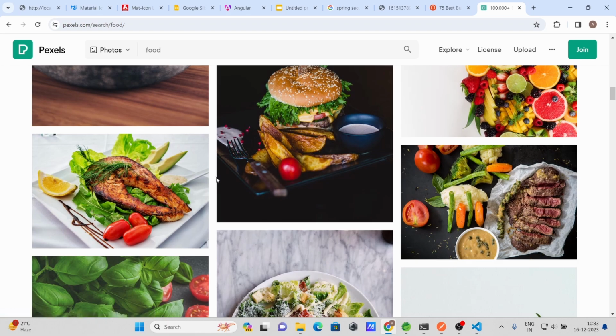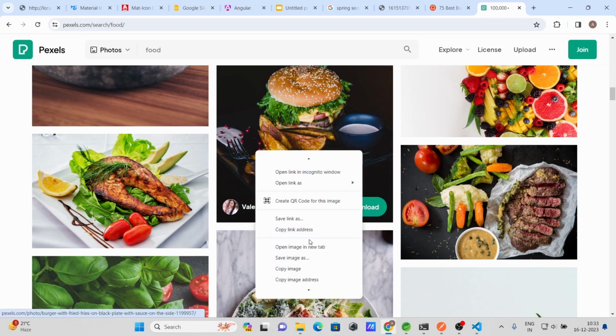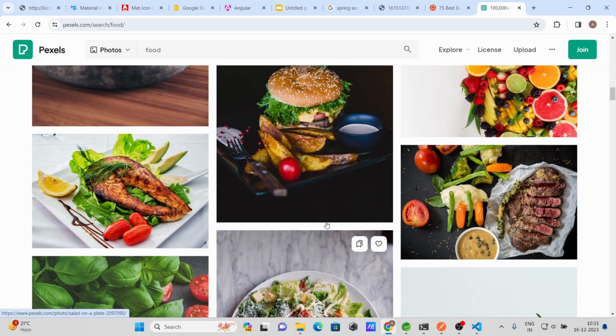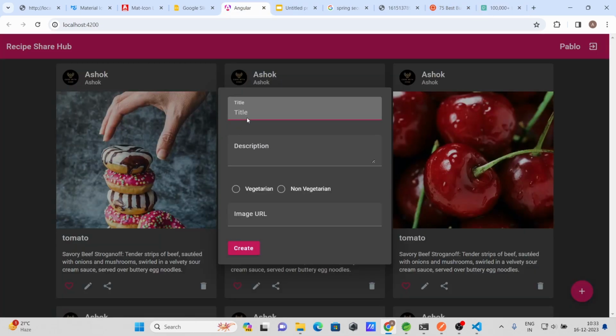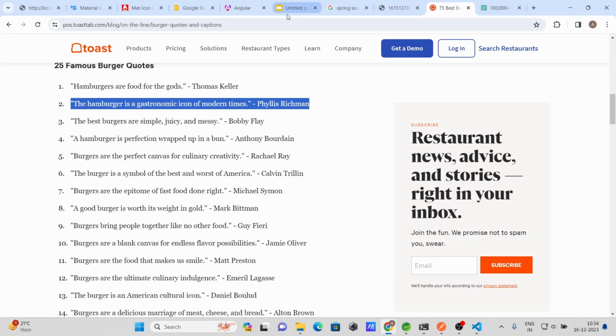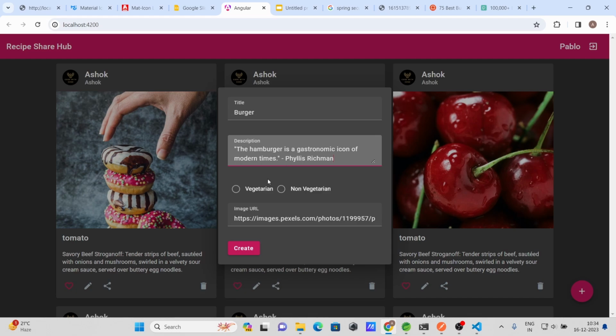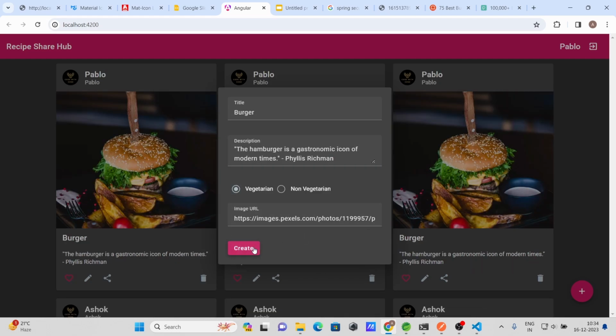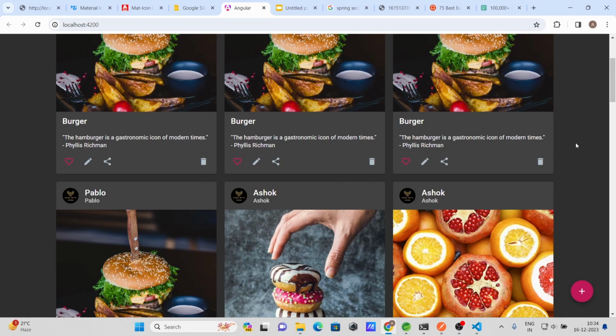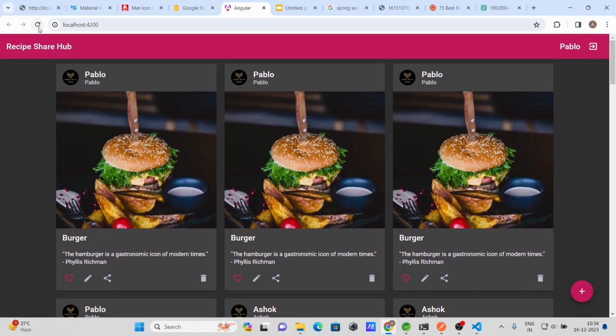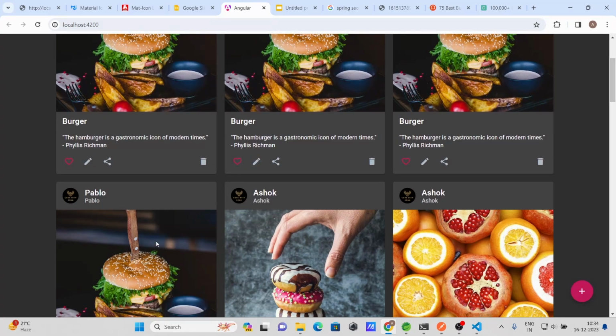So I will go to here. This time let me grab this image, copy image address, and let's go to here, give the title burger, description. Sorry, here this is the image address. Let's grab some description from here and paste it over here. Then vegetarian, create. Okay, I have created I guess 4 recipes with the same name and with the same description.